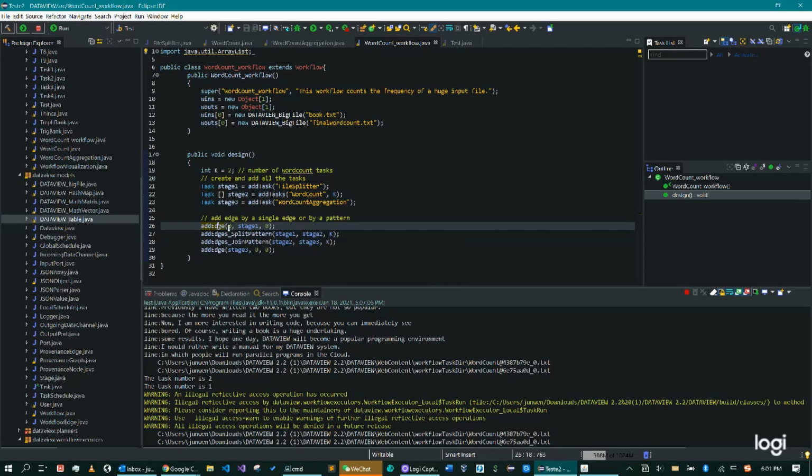So basically you have 2 ways to add edges. Either you can add edges one by one from task to task, or you can add edges in a 1 to multiple or multiple to 1 pattern. So here is a way when you want to add edges in an efficient way. So you can add edges in a split pattern. That means you're going to add edges from one task to another k tasks.